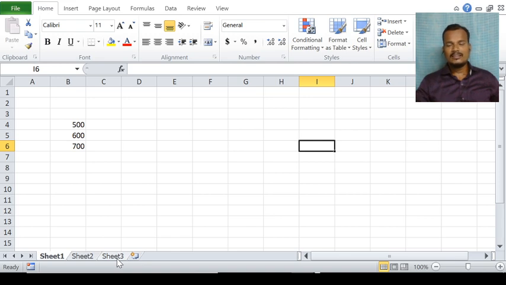Our topic is creating references to other sheets by using mouse as well as keyboard. So here I have taken a Microsoft Excel file. In that we have sheet 1, sheet 2 and sheet 3. Right now we are in sheet 1, and I am referring these values to sheet 3. Now let us see the procedure of how to refer in between the sheets.